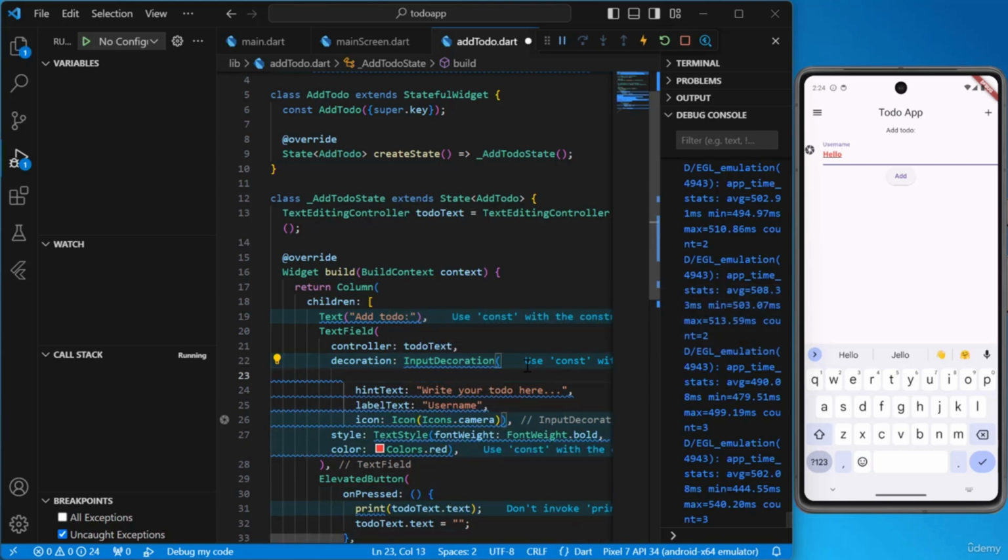Alright. So if you want internal padding inside of this text field, then you can use the content padding property of this input decoration. So content padding, this content padding will expect an edge insets. So edge insets dot all, and let's provide 5 pixels from all sides.